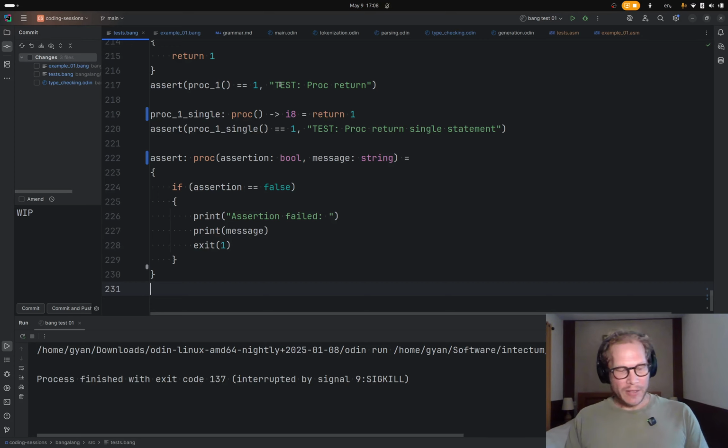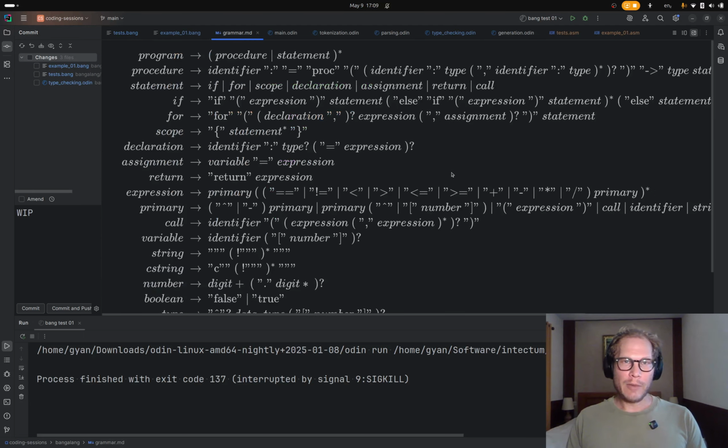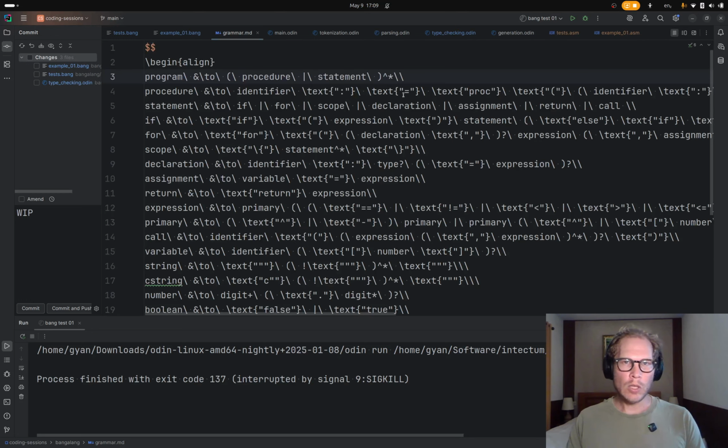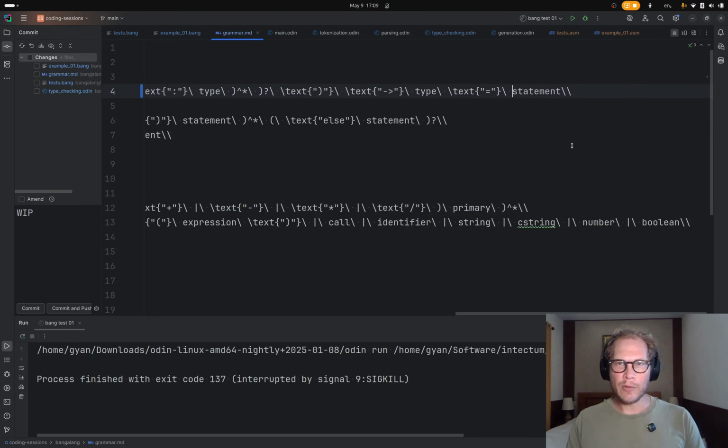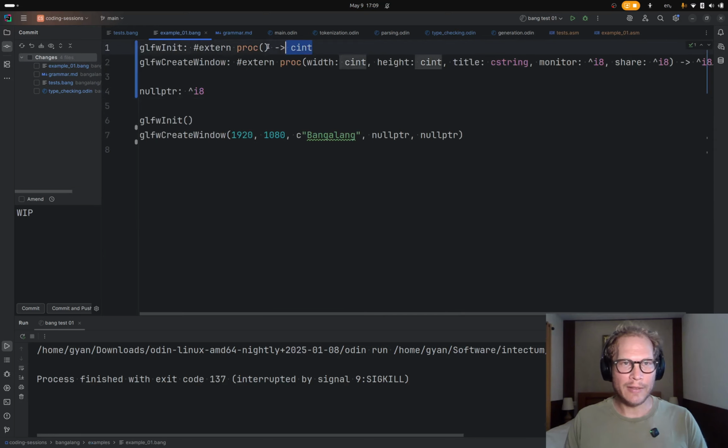So I think the first thing we need to do is update our grammar to handle those changes. It's mostly this procedure here that we're changing. So the equals, we're moving to the end just before the statement being the body of the procedure. And I'm going to put that in brackets because that's optional. For an extern procedure like this, we don't need the equals something. So it's optional.